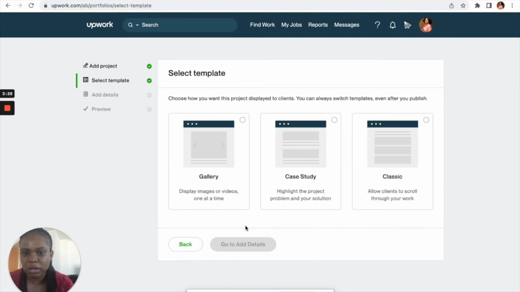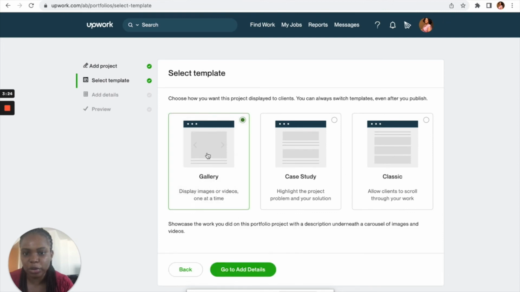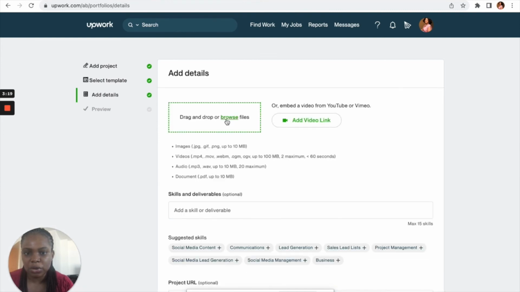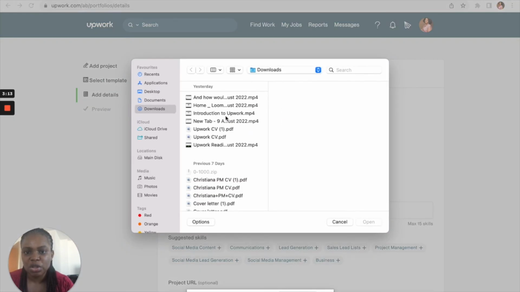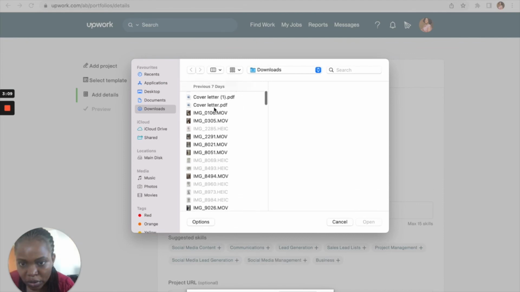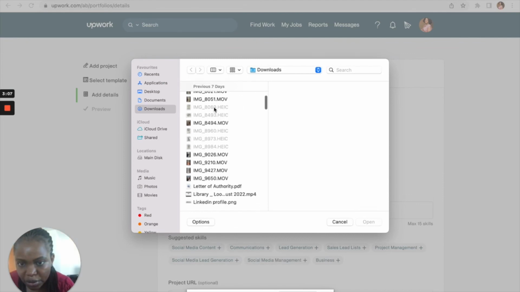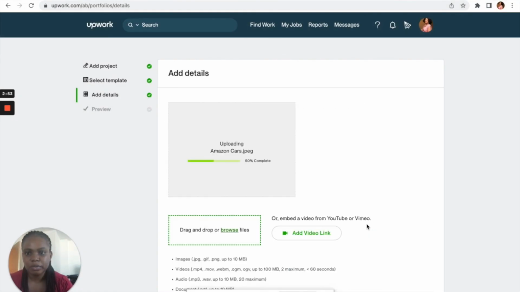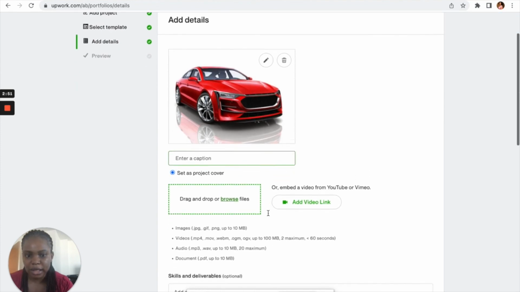Then go to select template, gallery, that means it's a picture you can upload. Go to add details, then go to browse file to add a video or a picture. Then if it's a video, you go here, but the picture I want to put, I just want to put any random picture actually. So let me see which one I can use. Yeah, let me use this. It has uploaded.